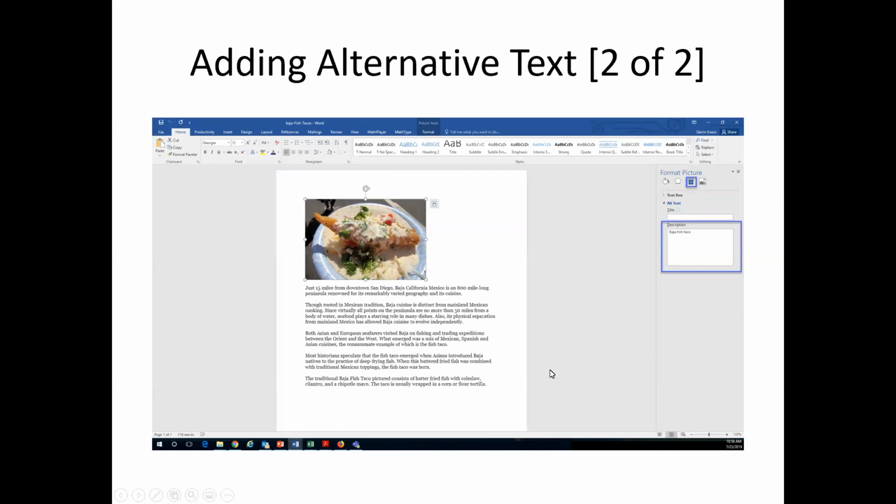So I know that Amanda's screen reader is going to read what's on this image, and then it's Baja Fish Tacos, because these paragraphs explain why this image is there and what's going on. So I don't have to be very descriptive in my alt text.